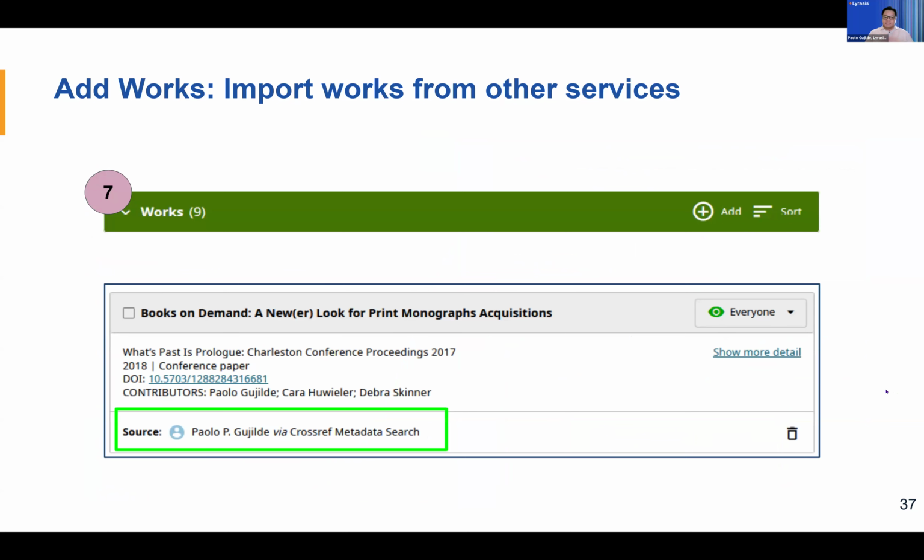Now, again, the citation information, the metadata, is available here. But take a look at the source. We looked at a manual entry source, which is your name. Now, if you're using Search and Link Wizard, for example, or import works from other services, it will say your name via, say, Crossref metadata search. For funding, it would say via Dimensions Wizard. So those are the different systems that you've connected to within ORCID. That's how the source would differ from a manual entry in this case.